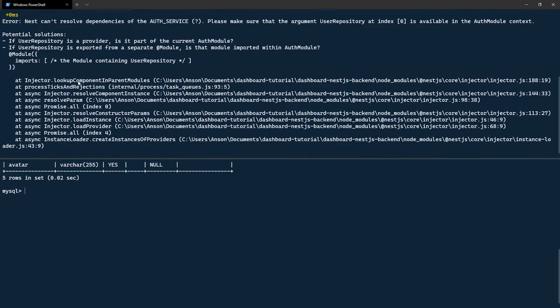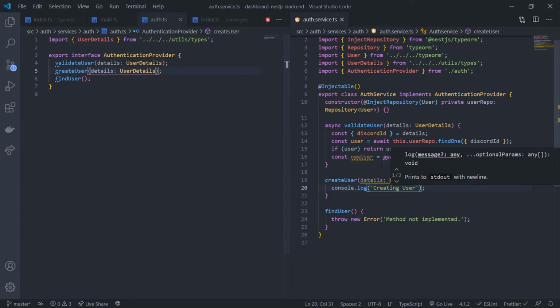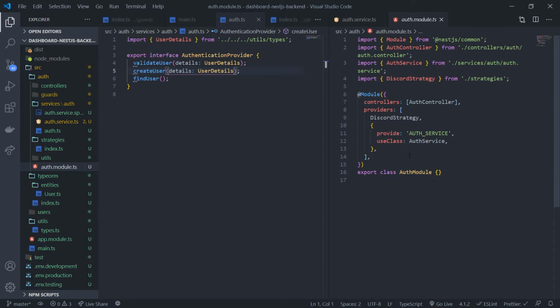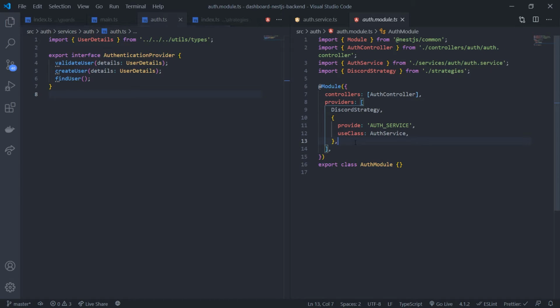Okay, so now we are getting an error. It says UserRepository is a provider. Is it part of the current auth module? If you get this error, the reason it's happening is because we need to tell our auth module, hey, look, we are expecting a user repository to be used in here. Let's import that. So how do we do that?